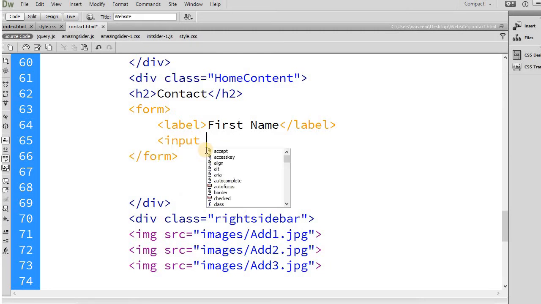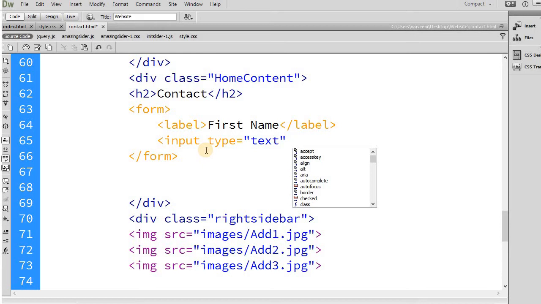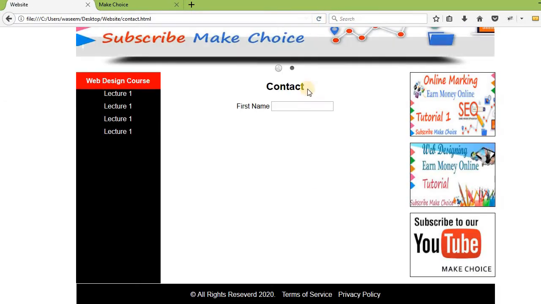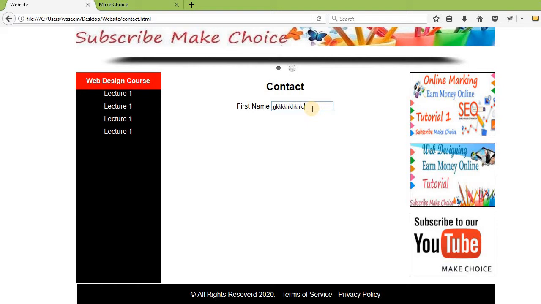Now I want the input, so I will write here input. Type is text, because I want to take the text from the user, so that's why I write type text. And here I will write ID. ID means how I can control this input with the help of CSS. These are the IDs showing here, but I cannot use these IDs. If I create a new ID in the CSS, then that will appear here, and that ID I can use. So I will write here contact input. I will save this, refresh my browser. Here you can see the input box is created and you can input anything here.